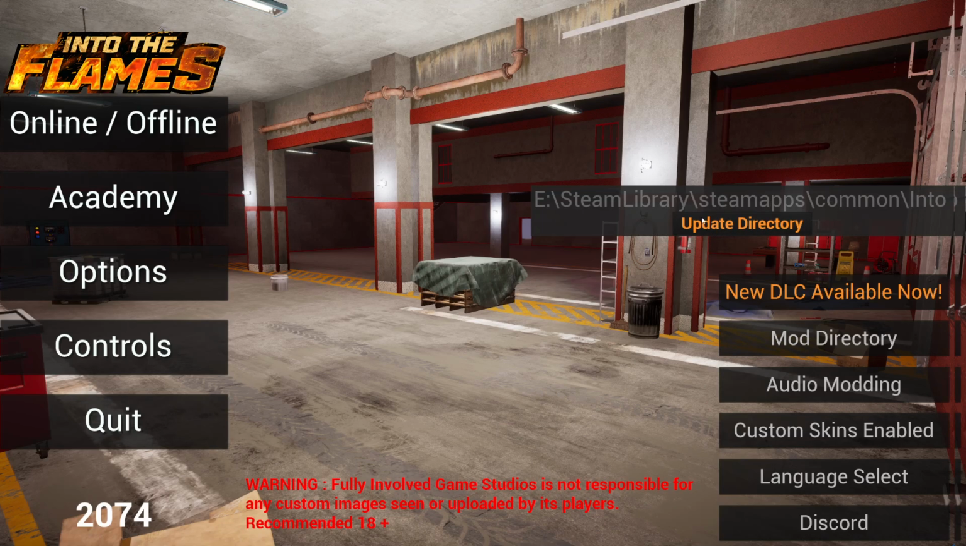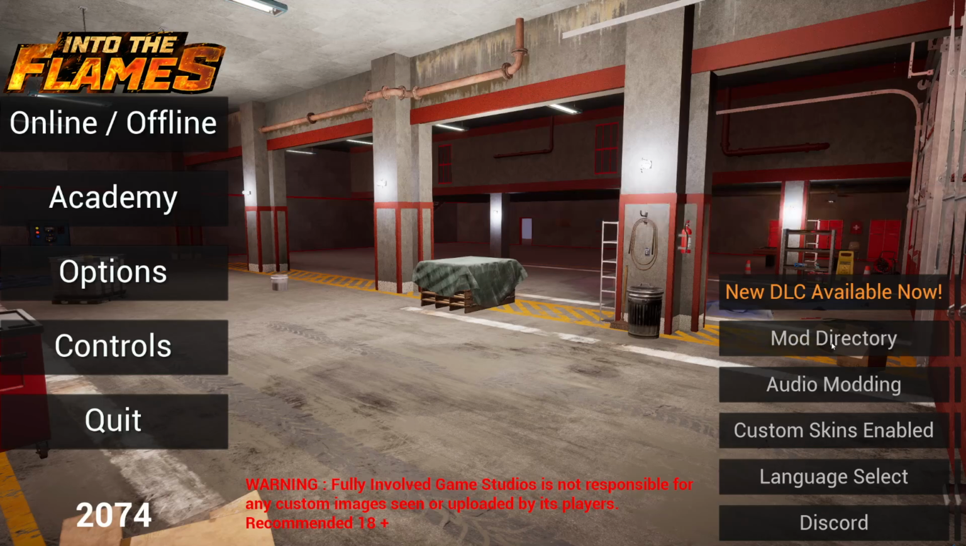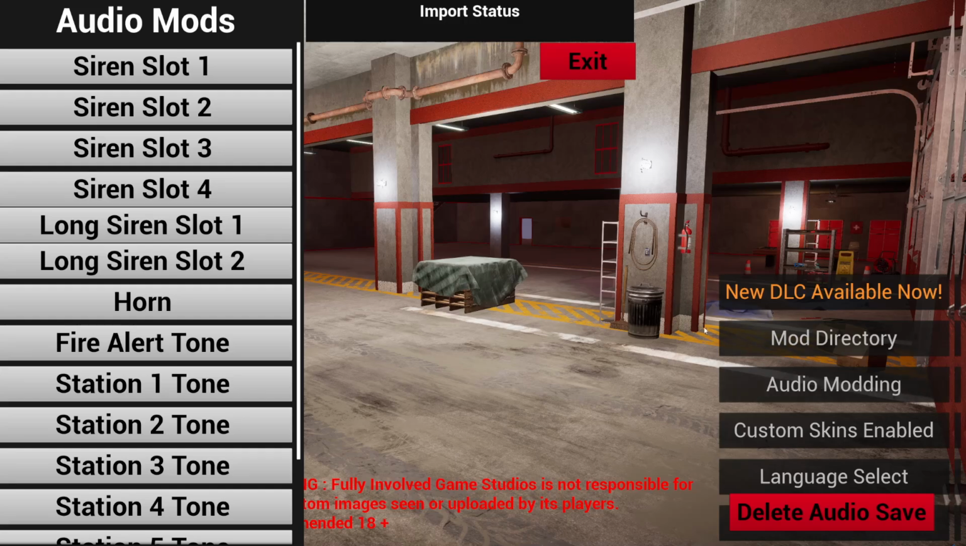Now I've already added mine, so I'm not going to change it. But this is where you put yours, update directory. Once you're done, click on this button to remove that again, and then you're going to click here. Now here's where it gets fun. If you linked it right, what should happen next is you're going to click on each one of these buttons for your siren slot 1 through 4, depending on if you added that many. Now because I only added 2, I don't need to do the other 2.